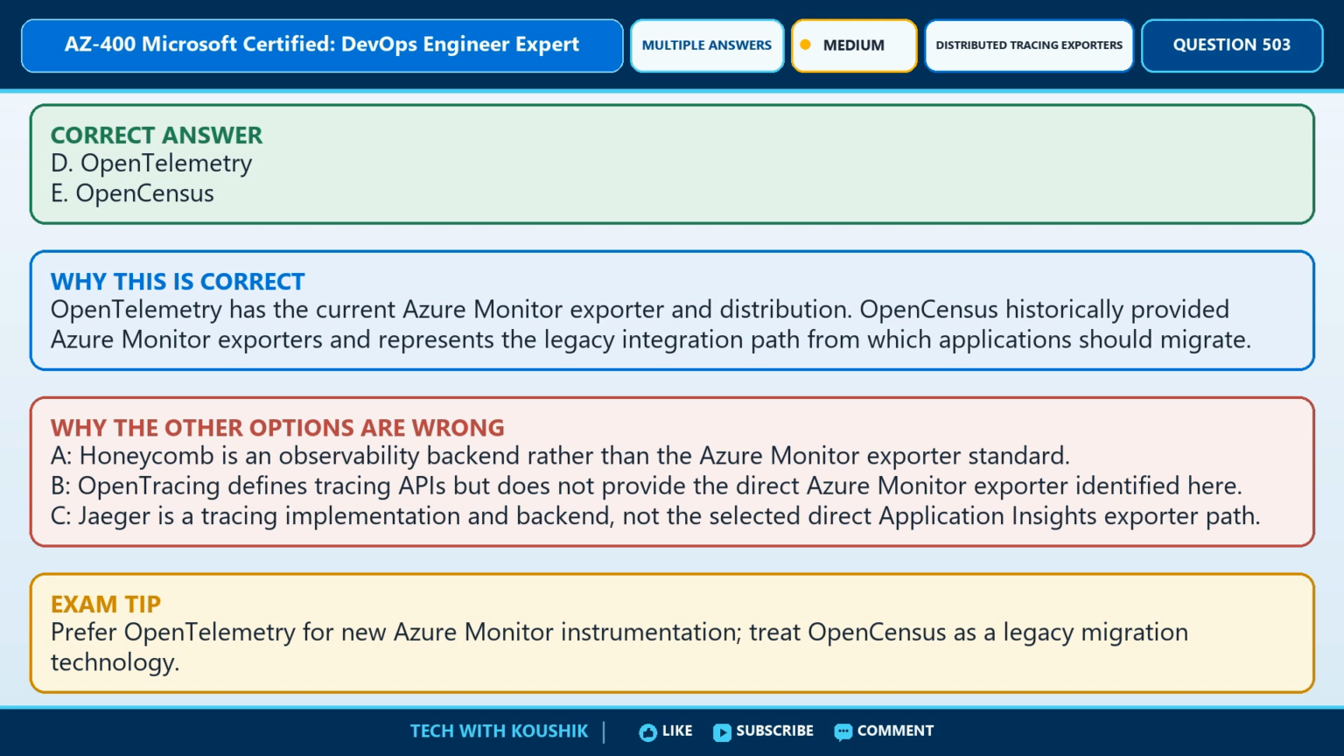Why are the other options not correct? A. Honeycomb is an observability backend rather than the Azure Monitor exporter standard. B. OpenTracing defines tracing APIs but does not provide the direct Azure Monitor exporter identified here. C. Jaeger is a tracing implementation and backend, not the selected direct Application Insights exporter path.